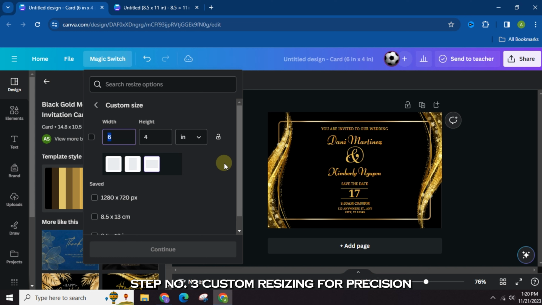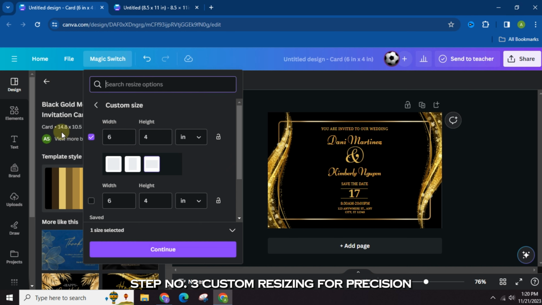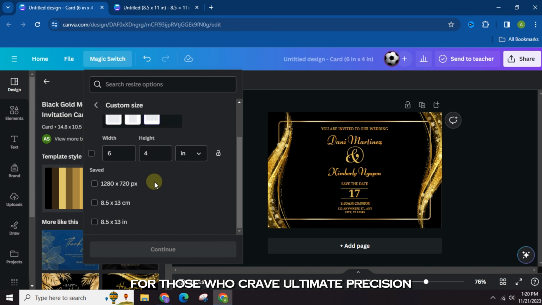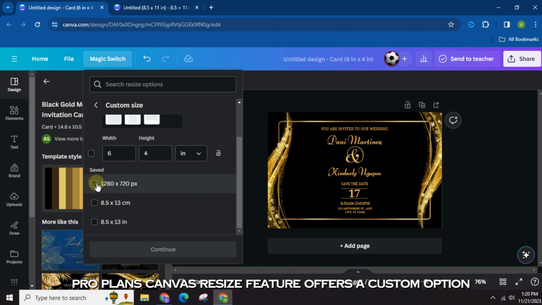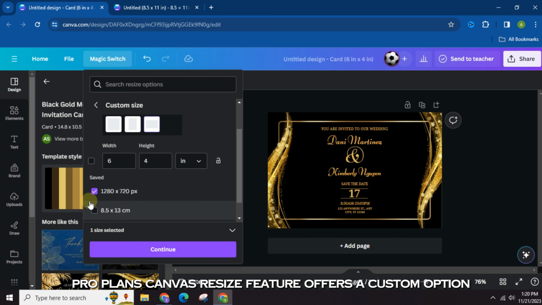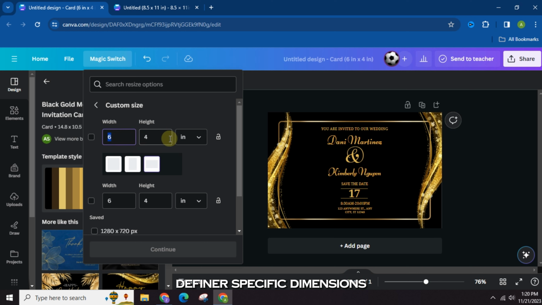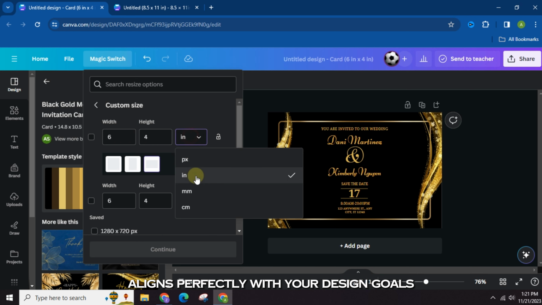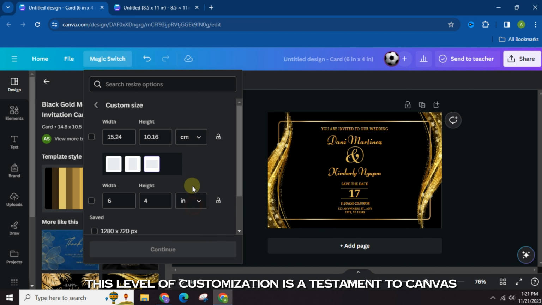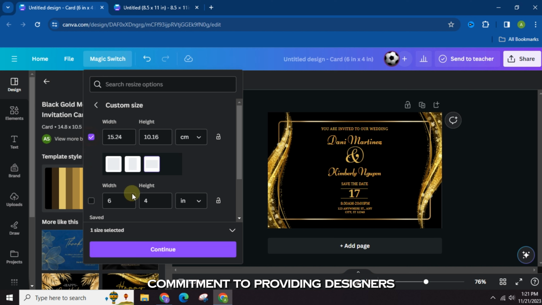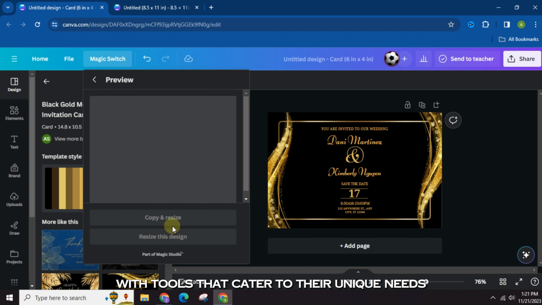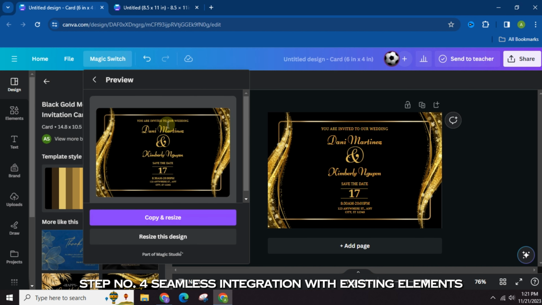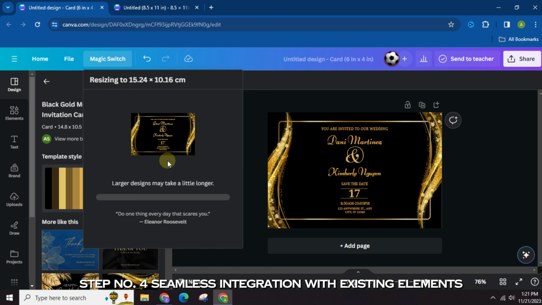Step number 3. Custom resizing for precision. For those who crave ultimate precision, the Pro Plan's Canvas Resize feature offers a custom option. Define your specific dimensions, ensuring that every pixel aligns perfectly with your design goals. This level of customization is a testament to Canva's commitment to providing designers with tools that cater to their unique needs. Step number 4. Seamless integration with existing elements.